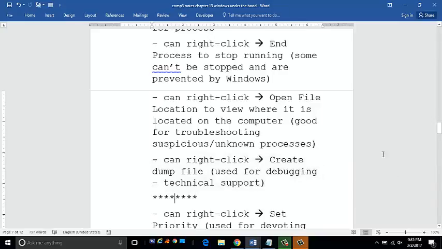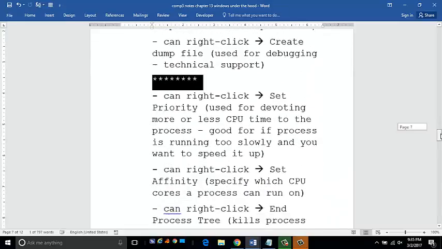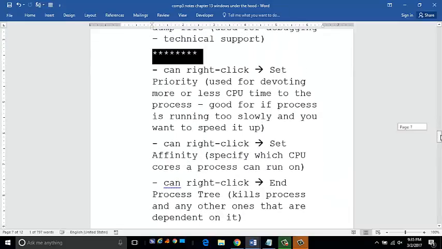Okay? If you take a look on the screen, you'll see the several asterisks that I have. So that just identifies the barrier between the other day and today. So I'm going to move on.